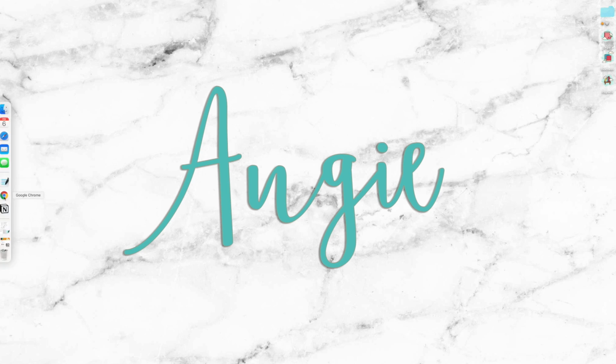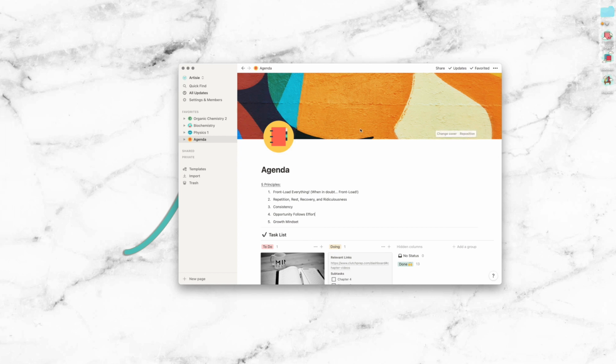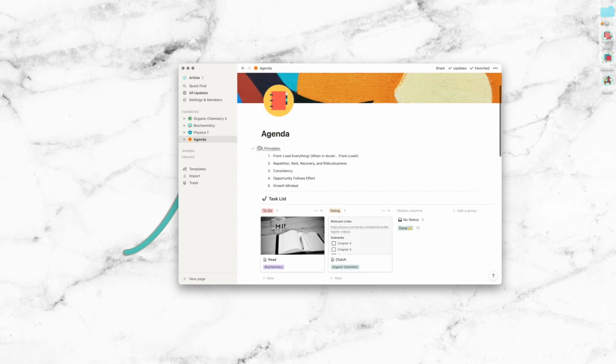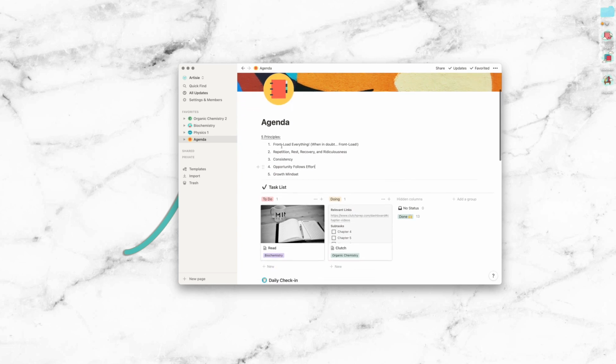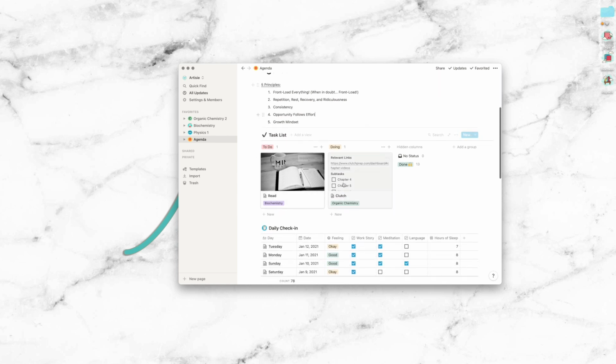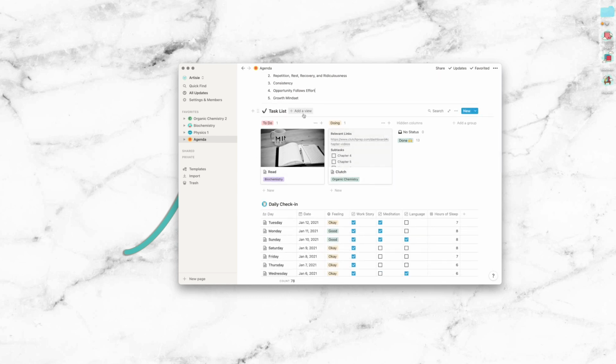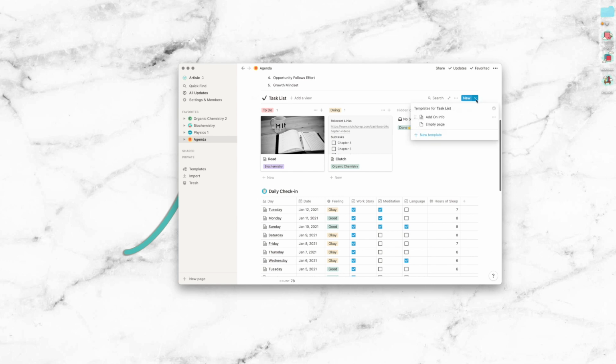Set up. So you can download the app onto your computer. And the first thing I have mine always loading to is my agenda, which has 5 grounding principles that I got from Dr. Pineset. And then I have my task list, so I can create a new one right here, or you can simply hit new right here.